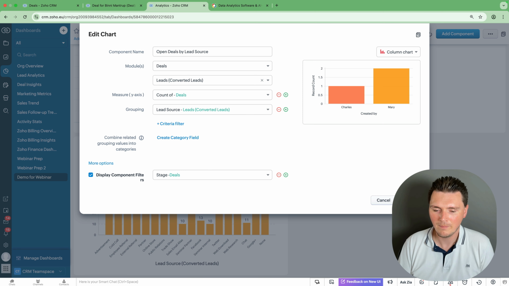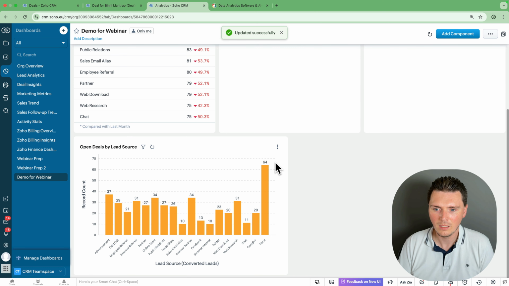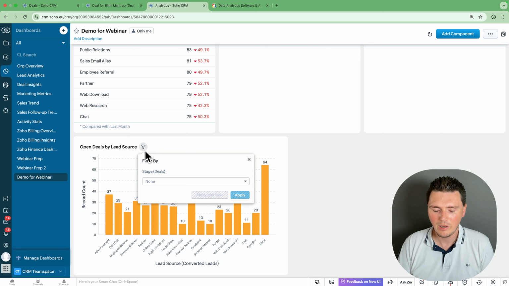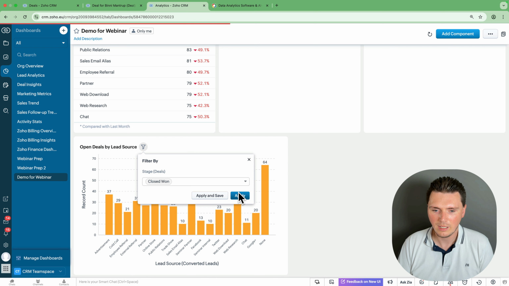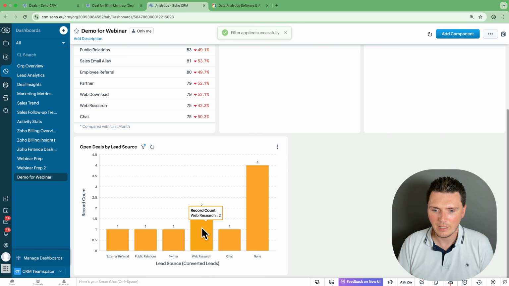So I'm going to go in, hit save. What that does is it gives me this little filter icon. And when I click that little filter icon, I can now filter this report by my different deal stages. So if I just want to see closed won, I can hit apply. And there we go. I can now see closed won.